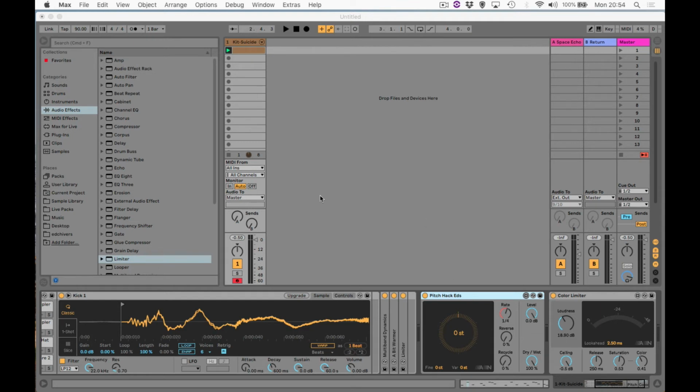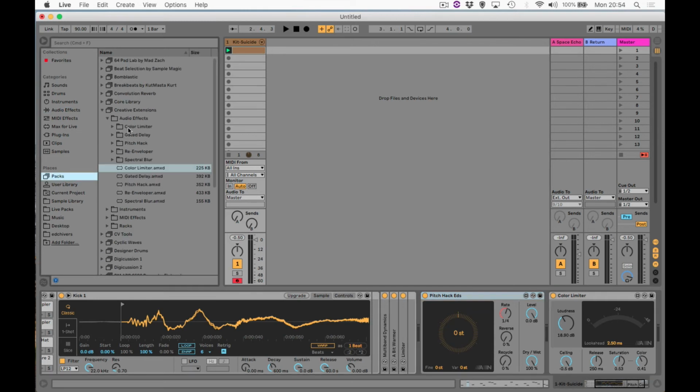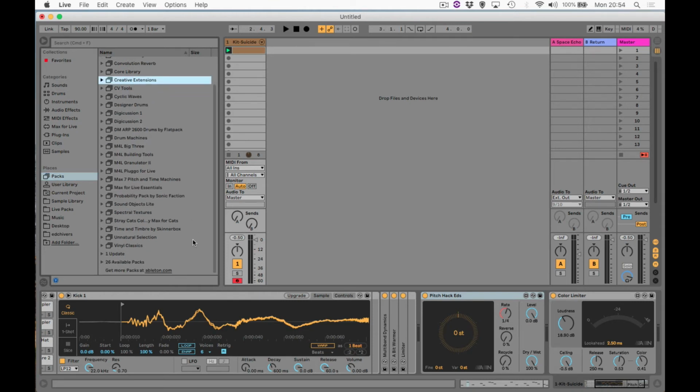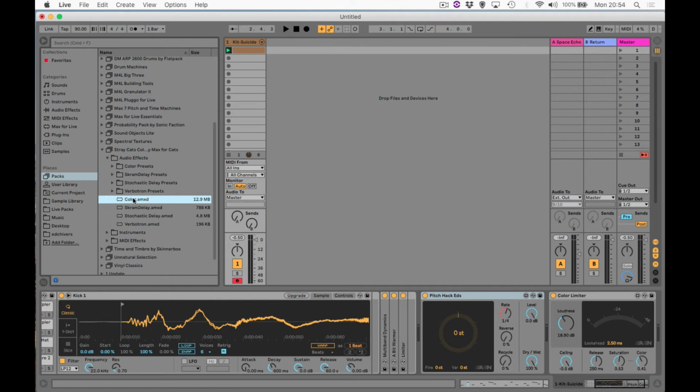So that was a quick introduction to the idea of downloading a pack and installing it and then exploring them. So Pitch Hacker and Color Limiter are great in the creative extensions. There's other really good things, but we won't look at everything. There were some in the Stray Cats one, in the audio effects. This color thing is really nice.